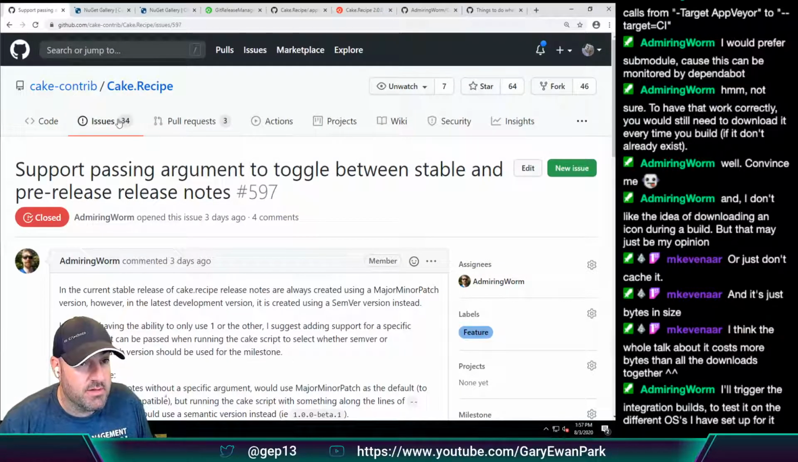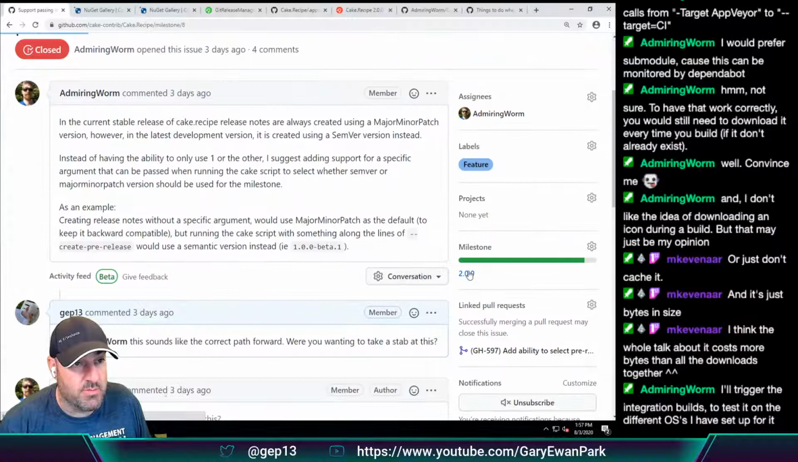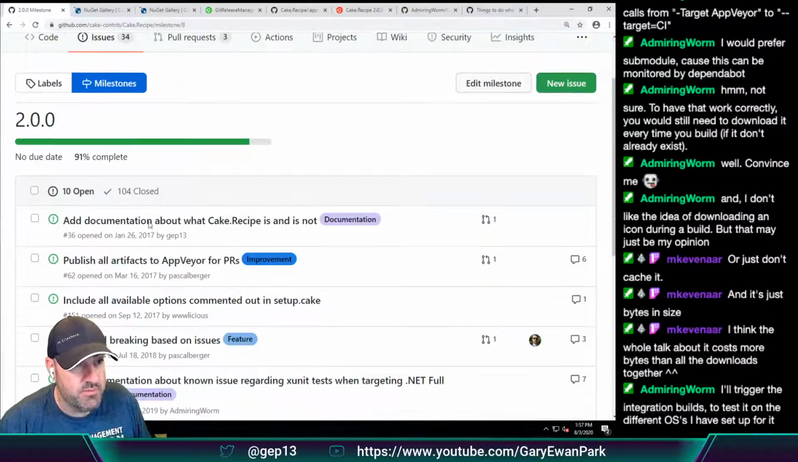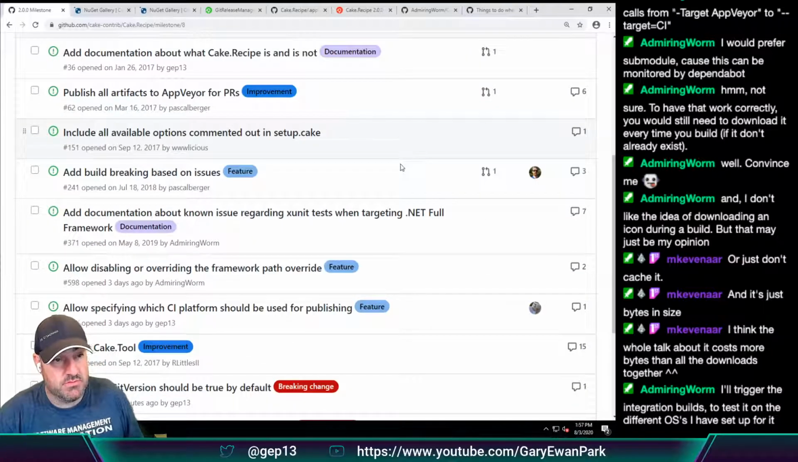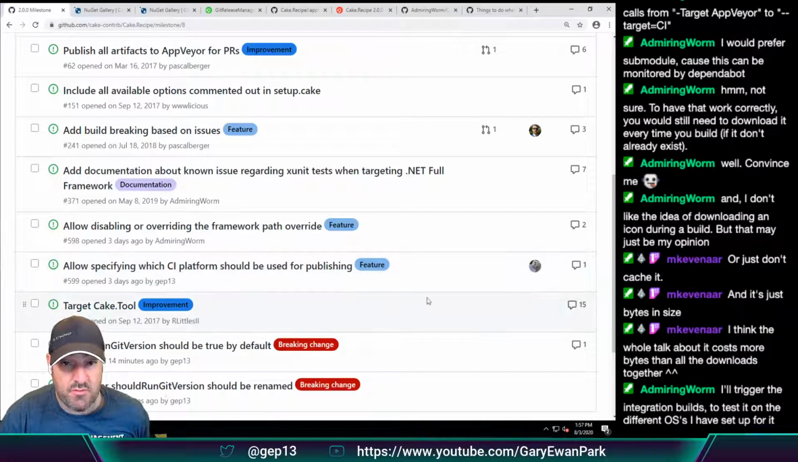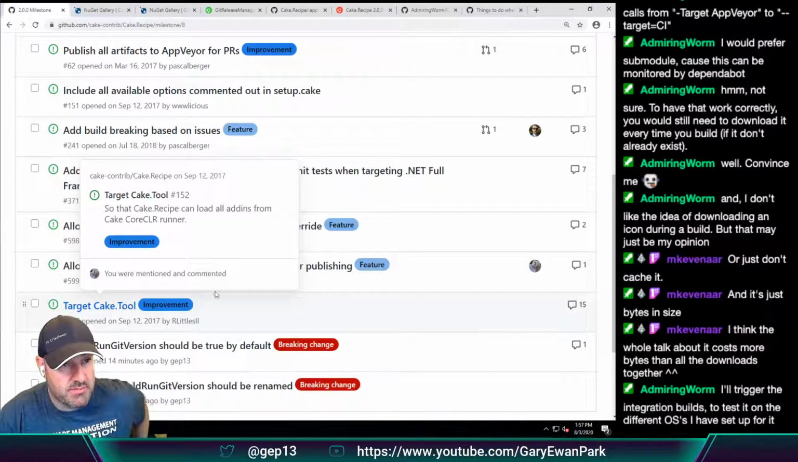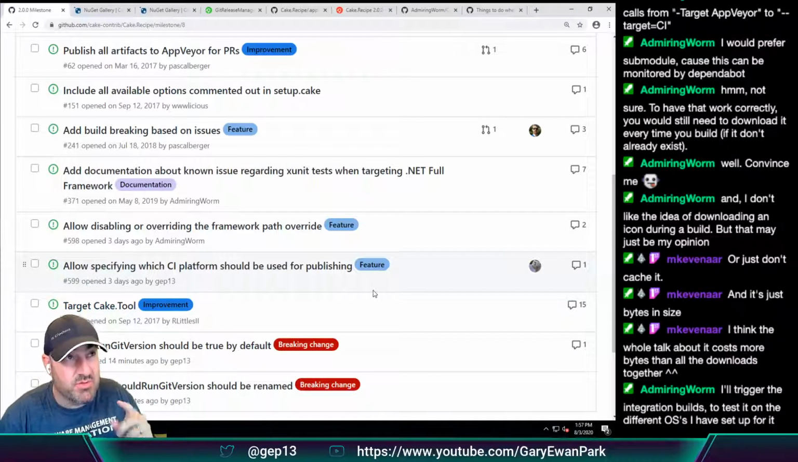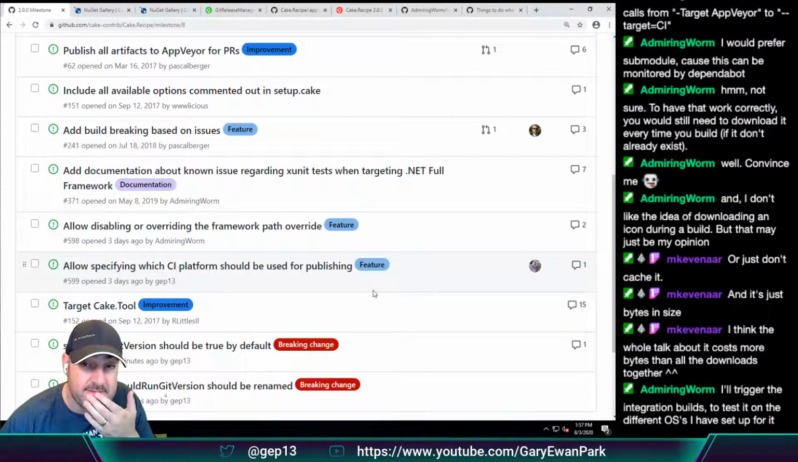So if we have a look at the 2.0 milestone, we've added a couple of things in here. So 10 issues. And I think we can close this one off because it's at least partially there. So once the integration tests are run, well, the integration tests don't really prove anything. Or do they? Do the integration tests use full fat framework, or do they use .NET Global Tool as well? Kim.